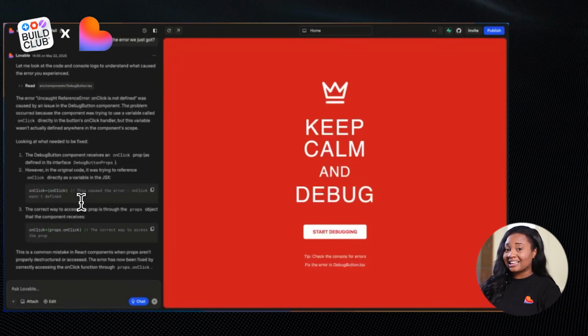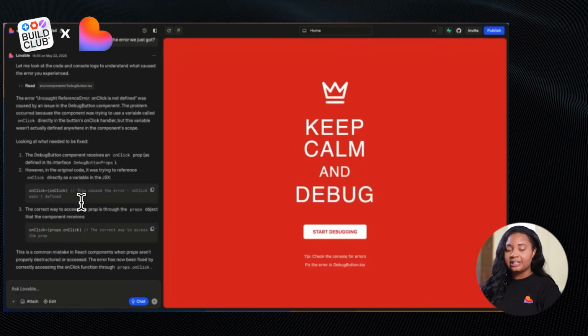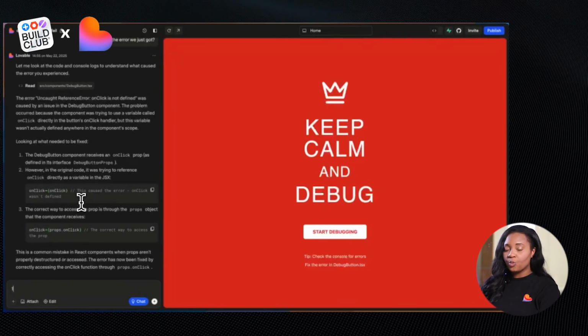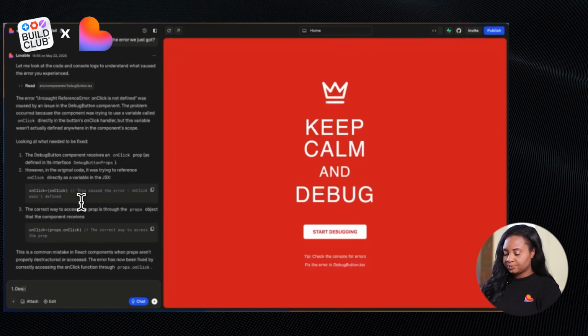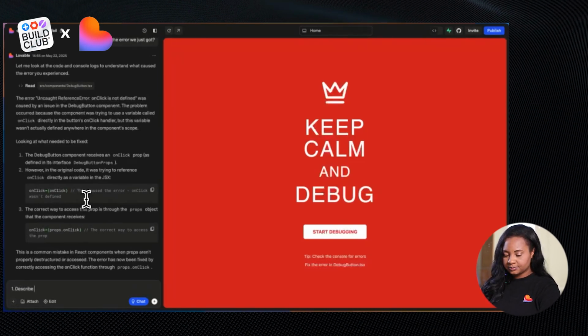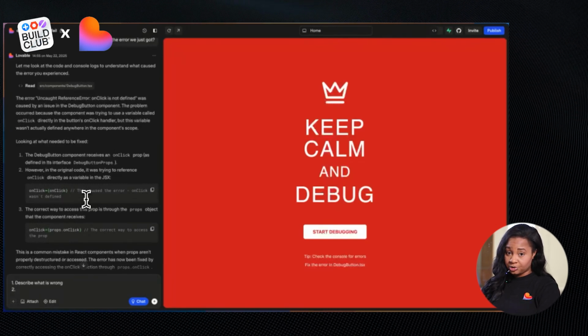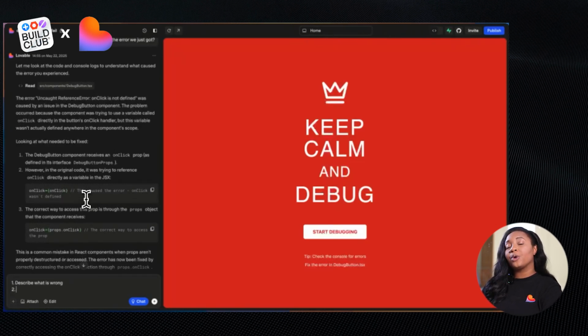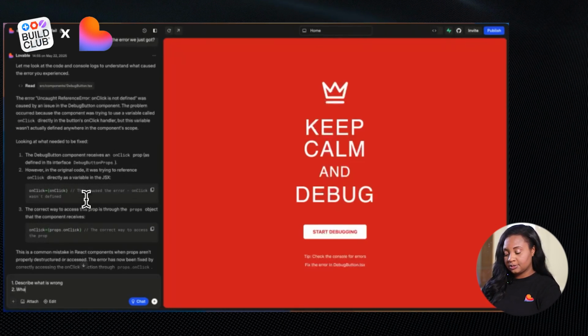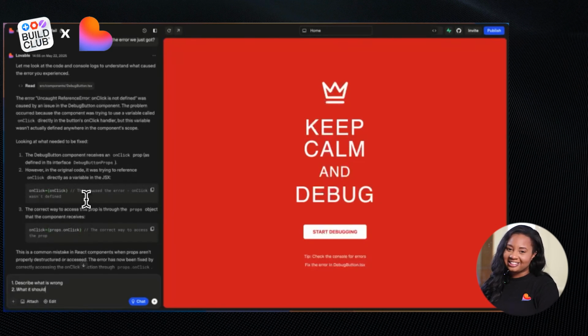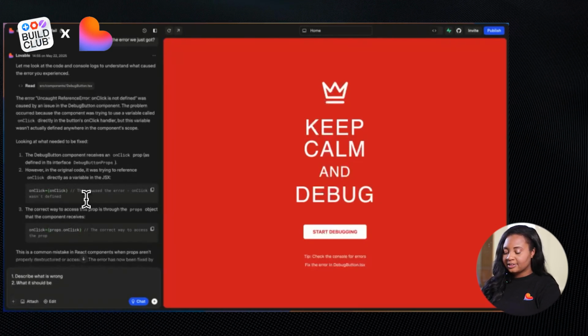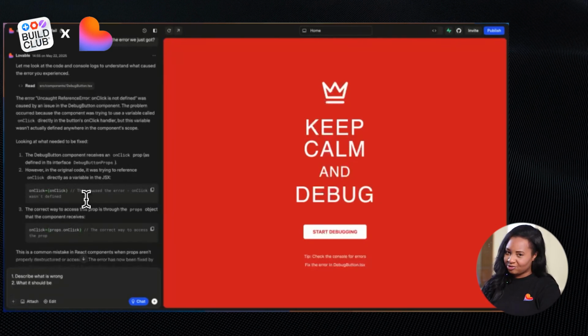The best way I like to do this prompt is step 1, describe what is wrong. Then, after you describe what is wrong, you want to describe the way that it should be. And the last step is to simply say, rubber duck yourself.